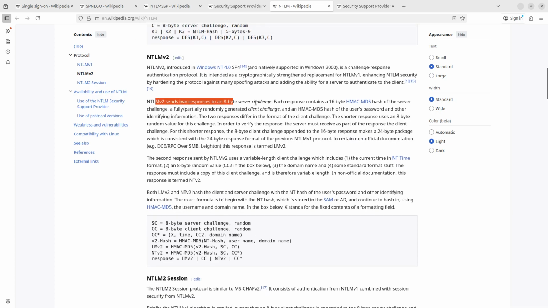Okay. Two responses to an 8-byte server challenge. Each response contains a 16-byte hash of the server challenge, a partially randomly generated client challenge, and a hash of the user's password and other identifying information.